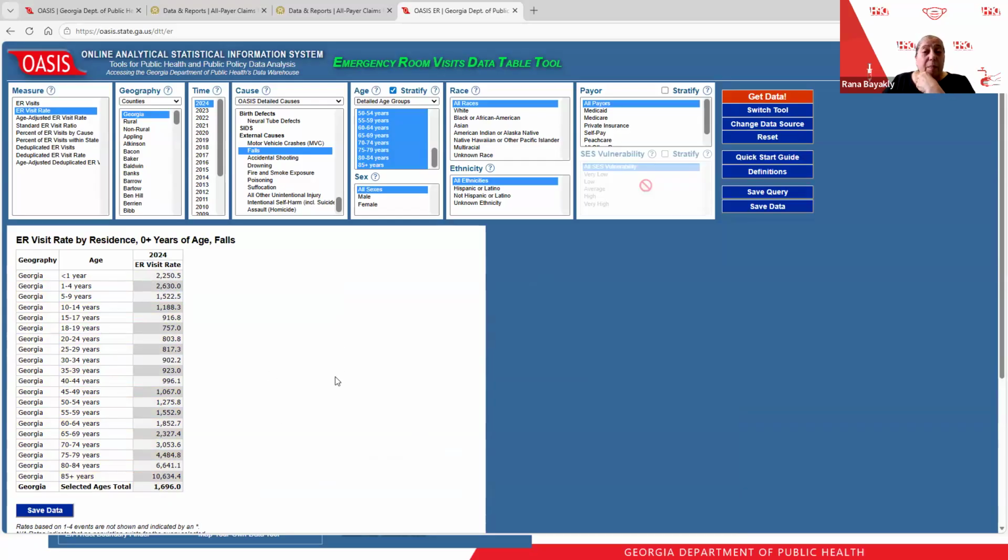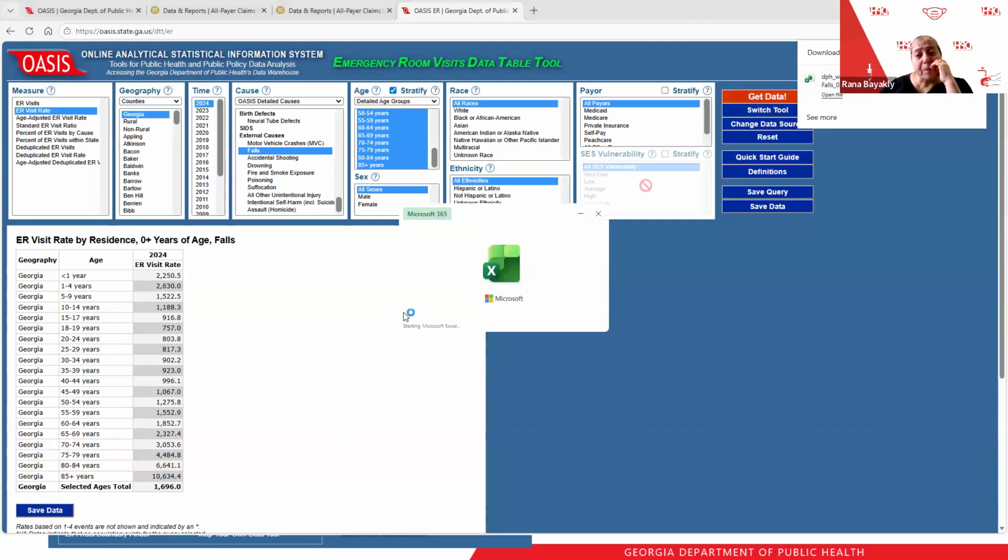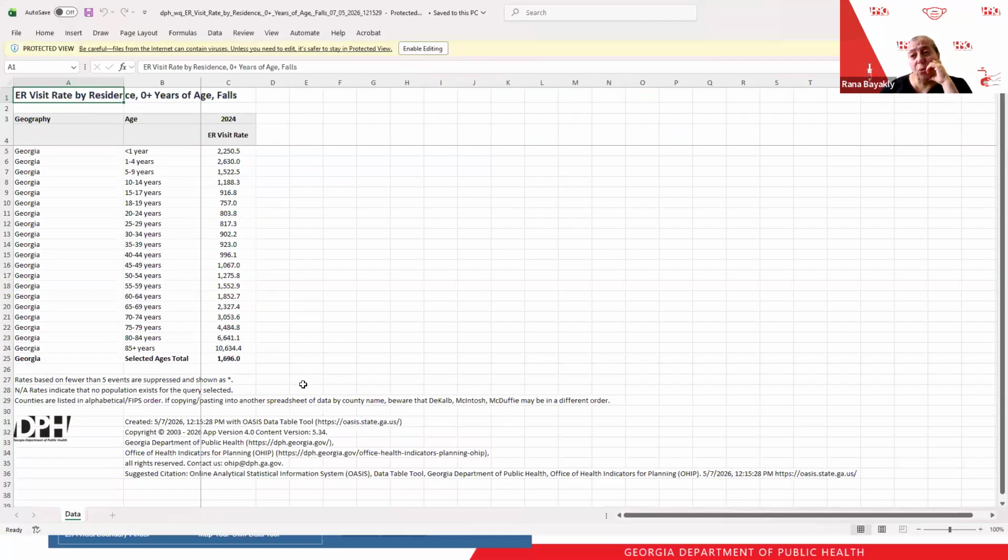So you can say, okay, but I don't want this data like this. I wanted to make it presented for my CEO to demonstrate easily, visually, the burden of falls in Georgia. So I can actually save the data, and it will take you to an Excel sheet. Can you see the Excel sheet? Yep, we see the Excel sheet.